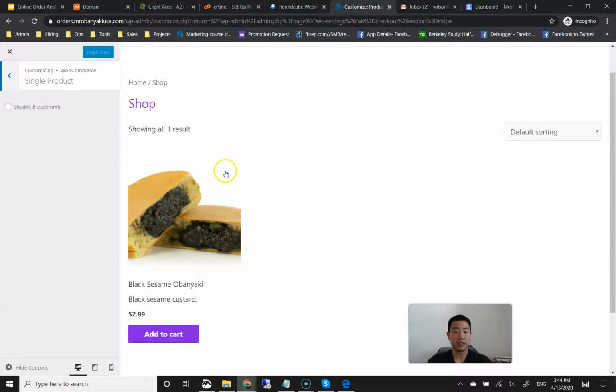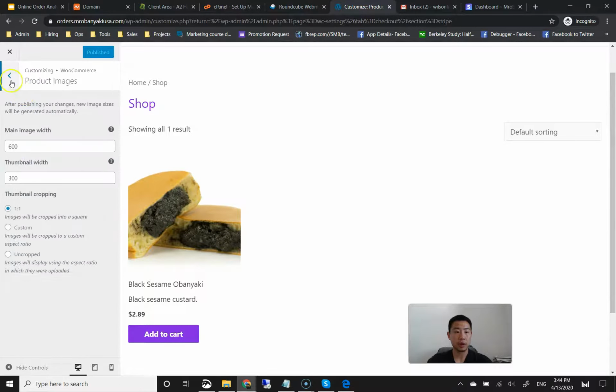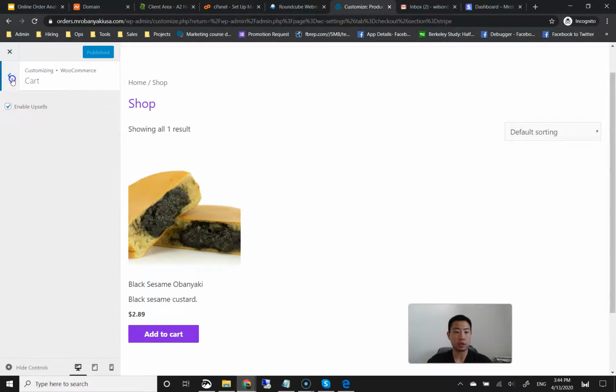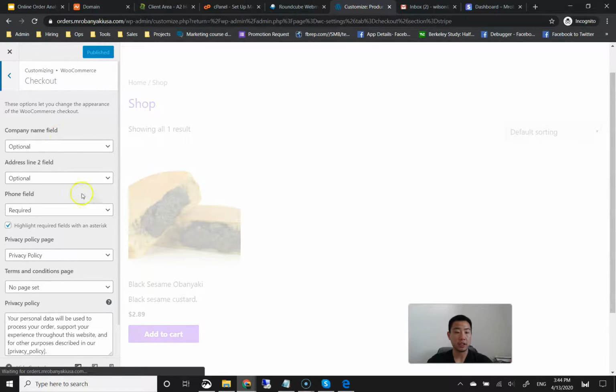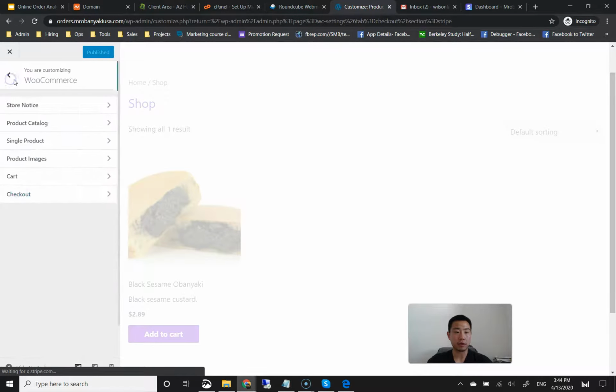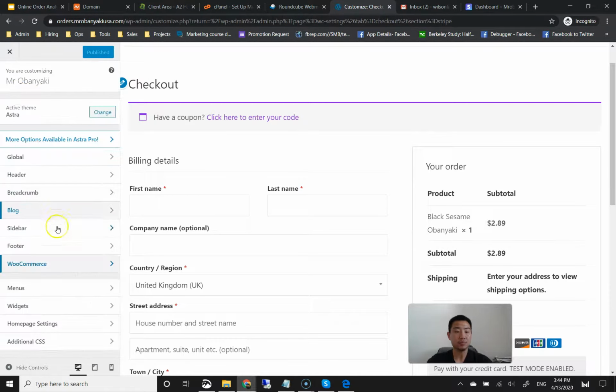For single product, let's see how that looks right now. I think that looks good. Product images I think is fine by default. Cart also fine by default. Checkout, also I believe fine by default. So let's go back, and now we're going to work on this menu.